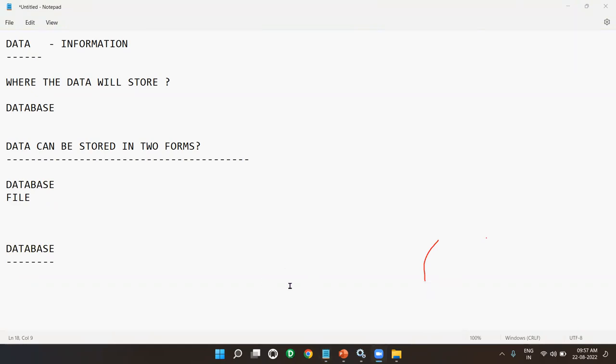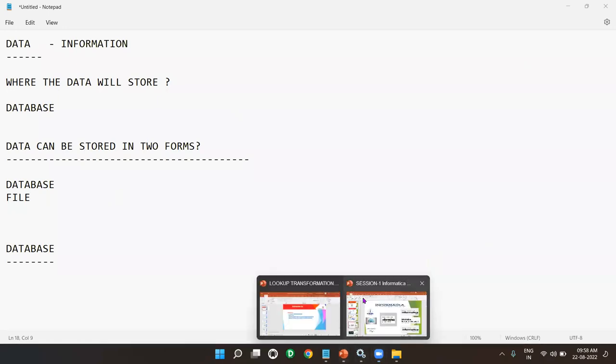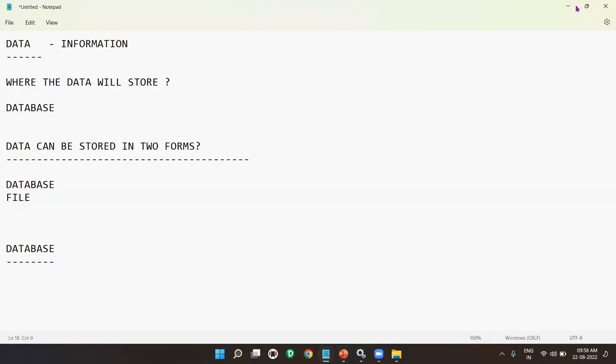What is a database? Please don't draw anything on the screen. One second, please. Give me a second. If you have any questions, you can ask in the chat. No need to take any notes. I will send this notepad to you. I will send this PPT to you. Everything I will send. You need not do anything. Just listen and understand carefully. That's it.